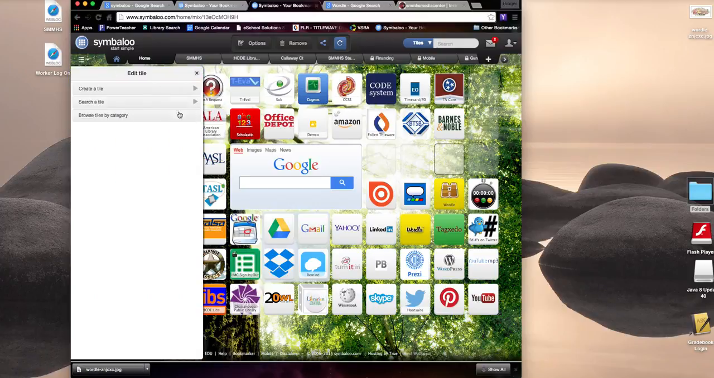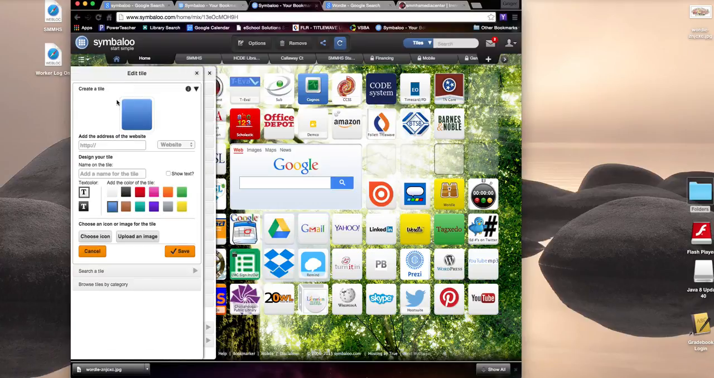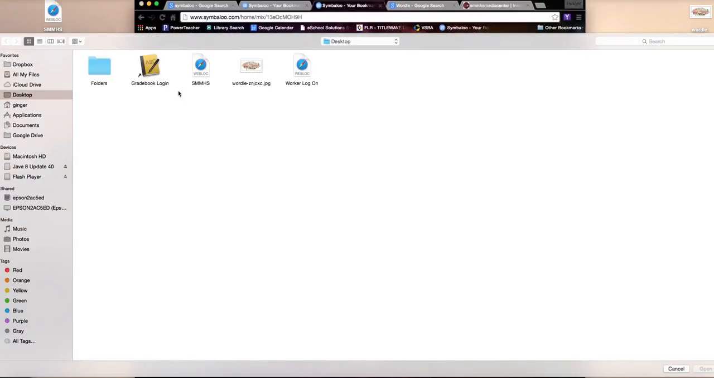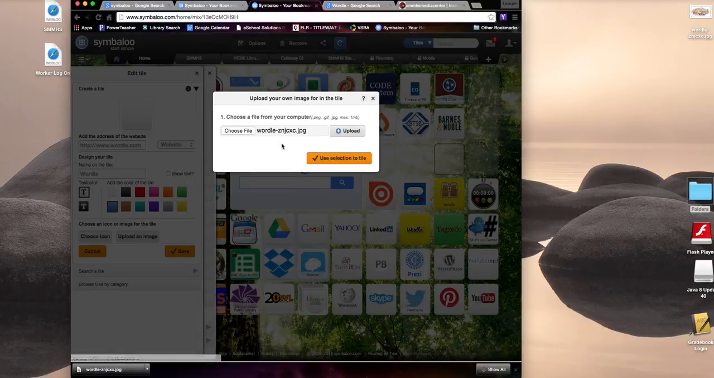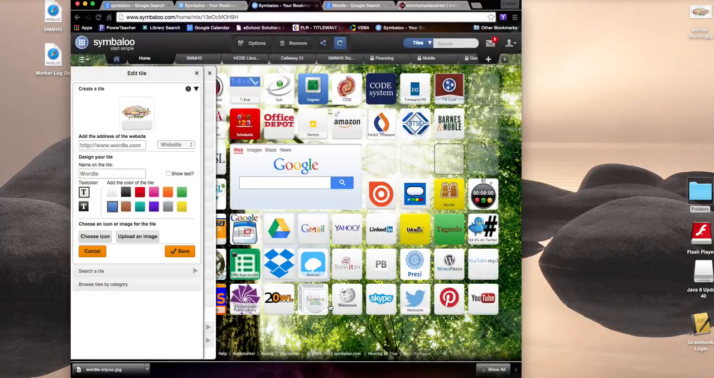Or let's say I want to upload something. Let's say I want to upload an image of Wordle instead of choosing an icon. I'm going to upload. It's going to want me to choose a file, and I already did this to make things quicker. I already took a picture of one that I wanted, and now I'm going to upload, and it's going to ask me to adjust the size of my box. So let's say I want it to look like that. And there we go, there it is.